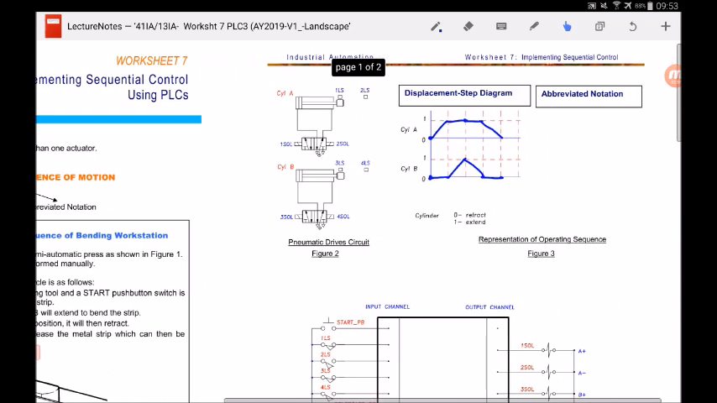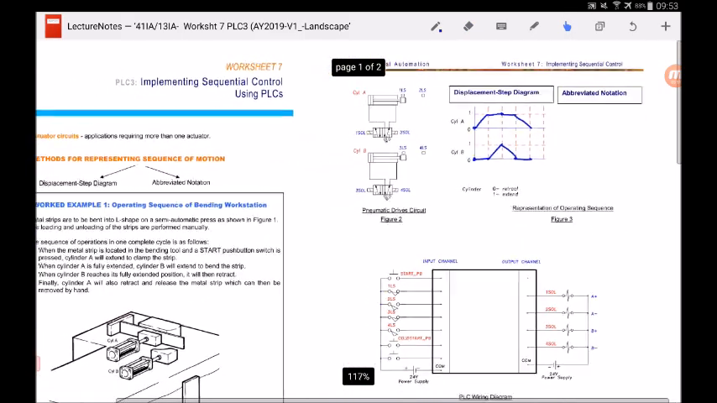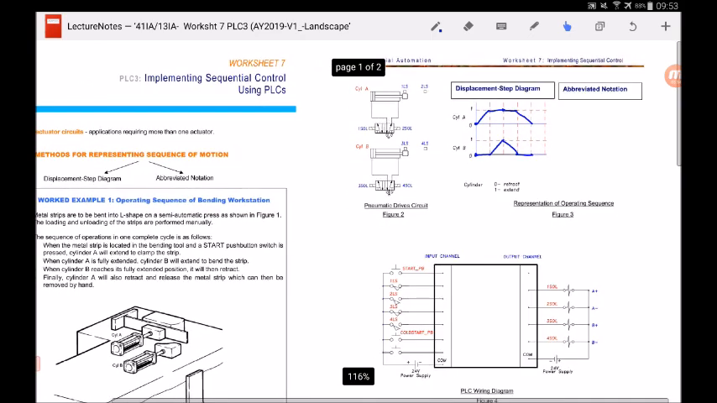Next, we will take a look at how we are going to draw abbreviated notation, or as I told you earlier, it is also sometimes called the motion sequence. So now let's read the question and we shall start drawing. When the metal strip is located at the bending tool and the start push button is pressed, cylinder A will extend. So first I will draw some boxes over here.